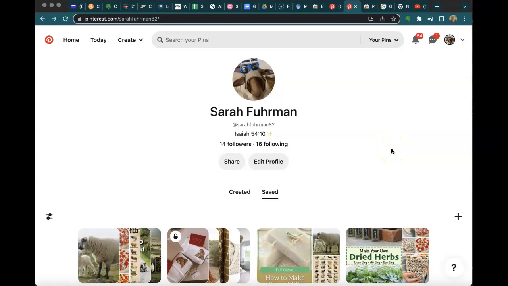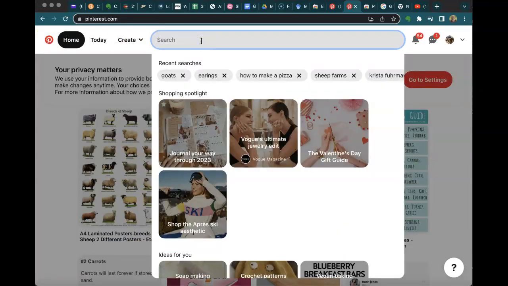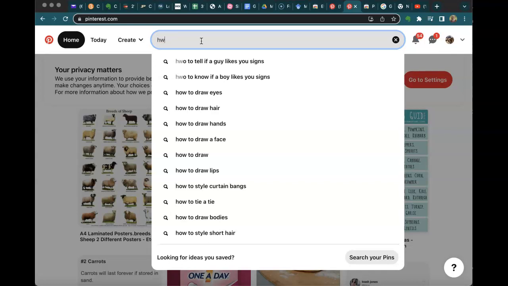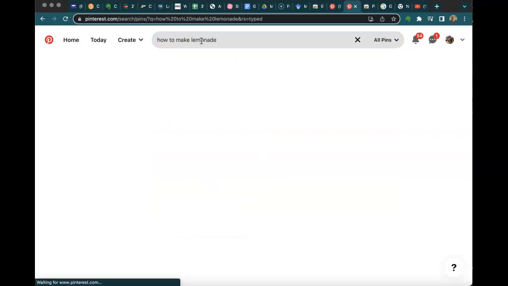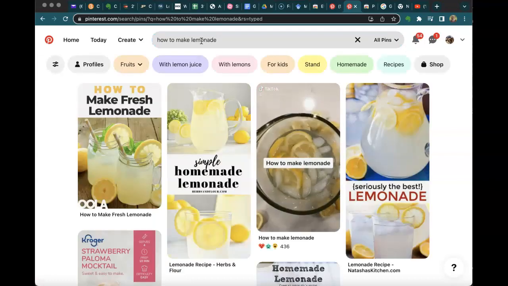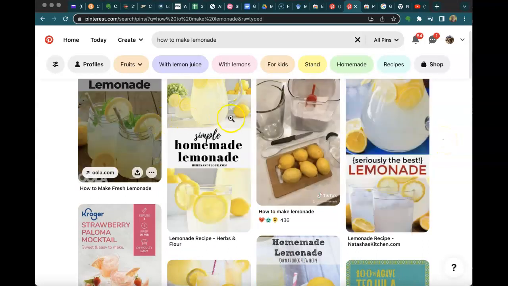Anyway, moving on to storing, organizing, and retrieving saved web content. So let's go to the main thing of Pinterest. So let's say you want to save how to make lemonade. Which one do we want? That's a good question. We'll just go with this one.